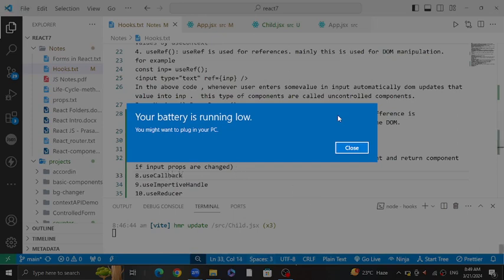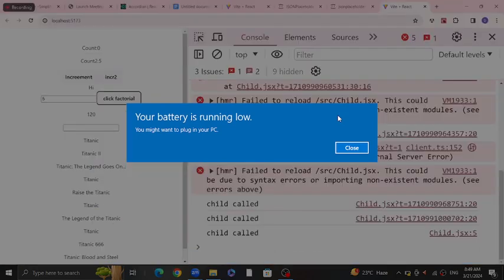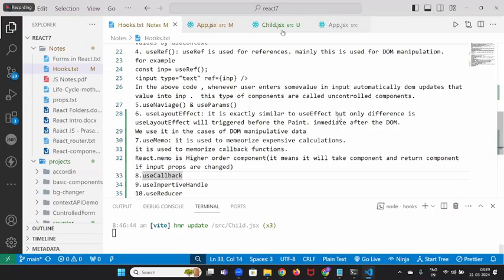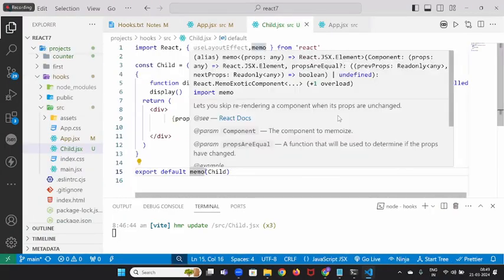Okay. Now let's go here. Let's write it here. Refresh. Now here I just click increment. Now see, is the child getting called? See, sir. Now look, one more time. I'm going to show you what is what. Here I'm going to remove this memo, sir.